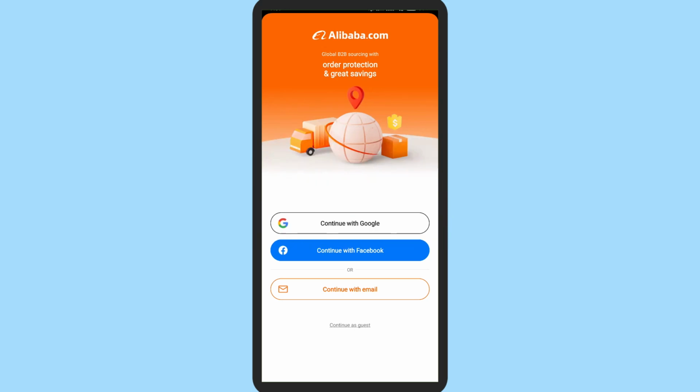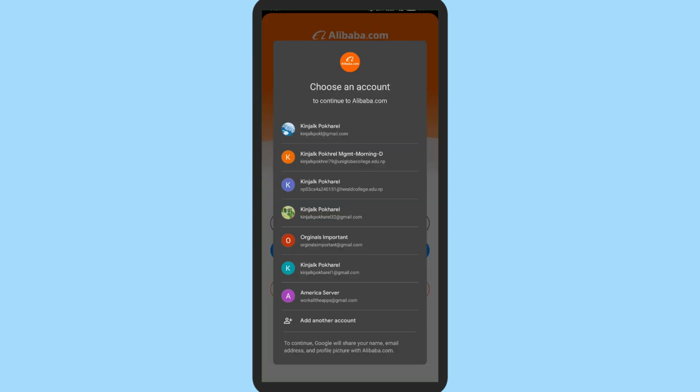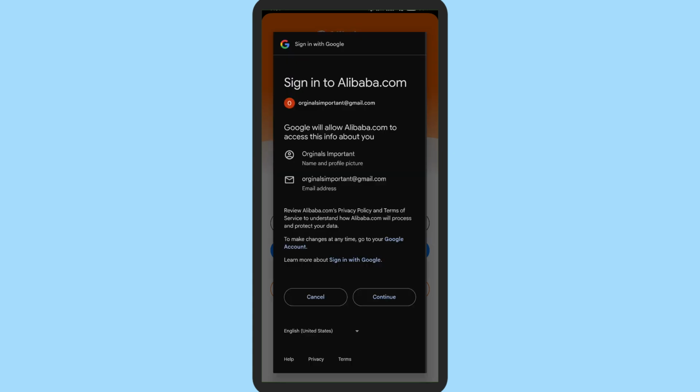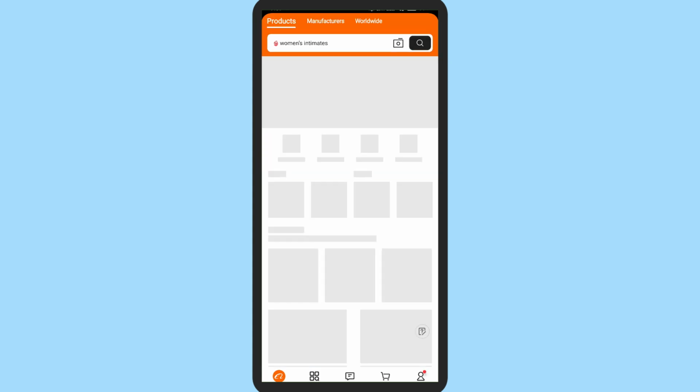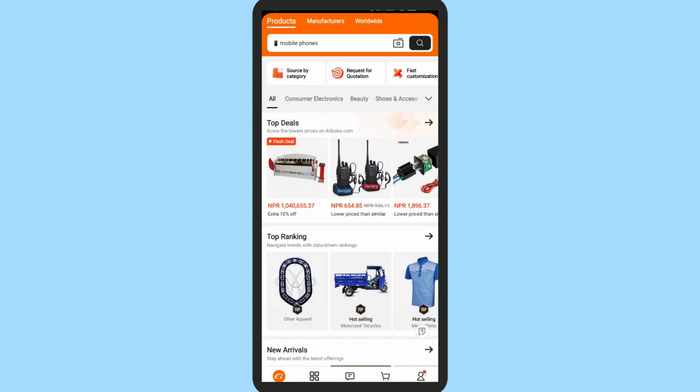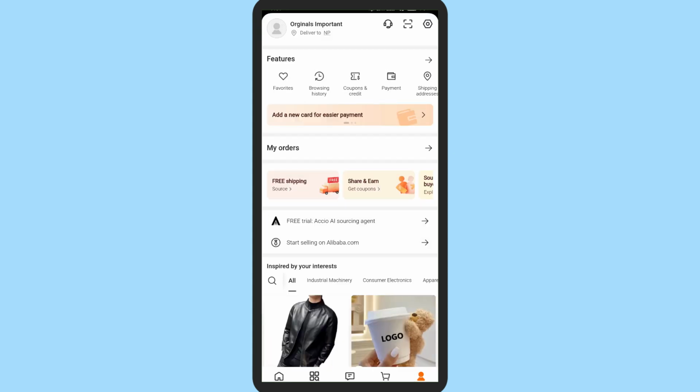So after you've finished installing the Alibaba app on your phone, tap on it and your screen should look something like this. Here you can simply tap on continue with Google, then choose any email that you would like to log in with. Then simply tap on continue. Then after a few moments, you'll be logged in on the Alibaba app, and it is that easy. Now you guys can freely shop online from the Alibaba app.